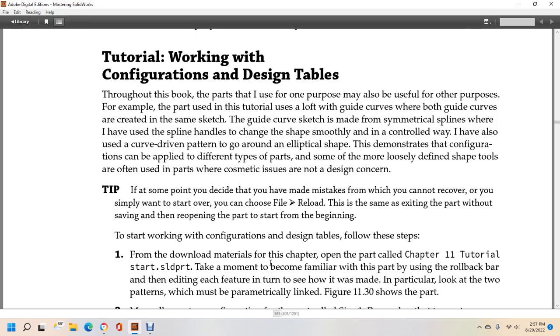Tutorial: working with configurations and design tables. Throughout the book, this part may be useful for other purposes as an example part. The tutorial uses a guide curve, with both guide curves created with the same sketch. The guide curve is made of symmetrical splines, where you can change the spline handles to change the shape in a smooth and controlled way. I have also used the curve driven pattern around the elliptical shape, so the dimensions of the configurations can produce different types of parts.